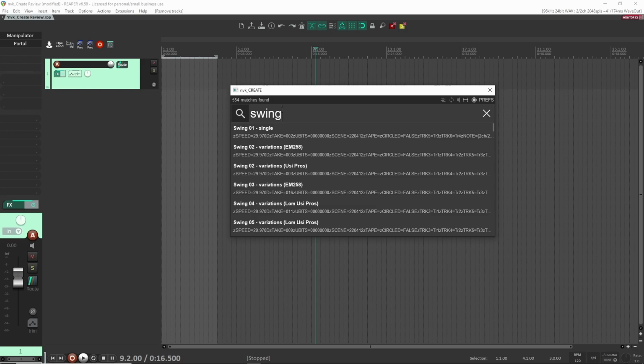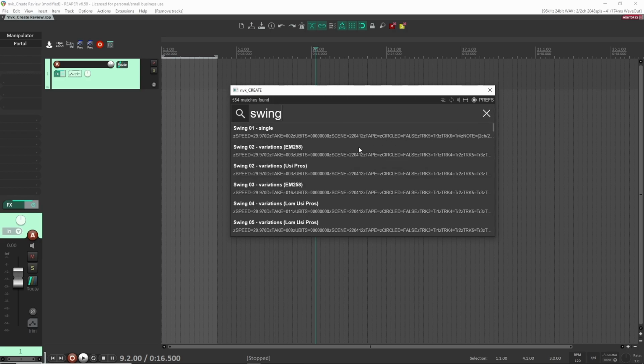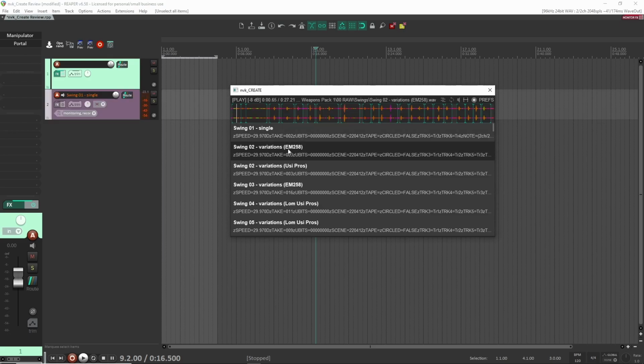So let's say I want a weapon swing or a swing sound. Here we go. Now it's going to search all of them, and I can see all of these different swing sounds that I have here. I can press page up or down on my keyboard to go through them really quickly. I can use the arrow keys to go up and down really quickly. And if there's ever one that has multiple sounds, as you can see here, I can go right and left to go over each different take of the sounds.